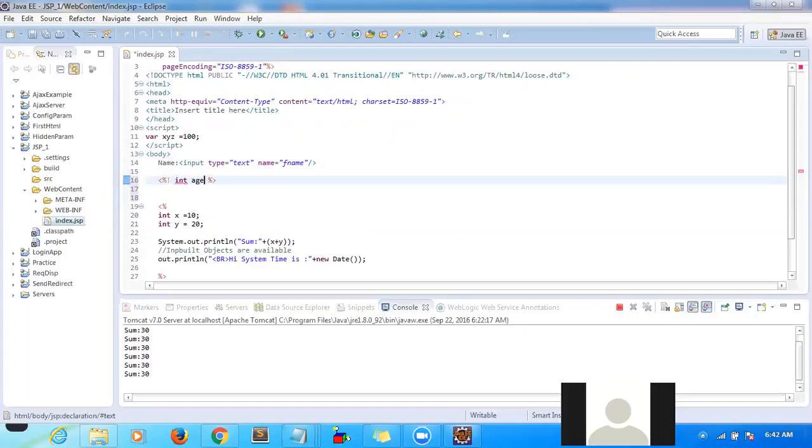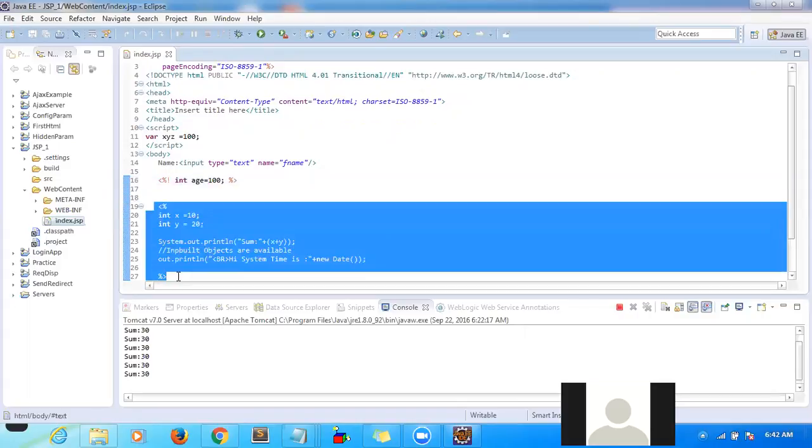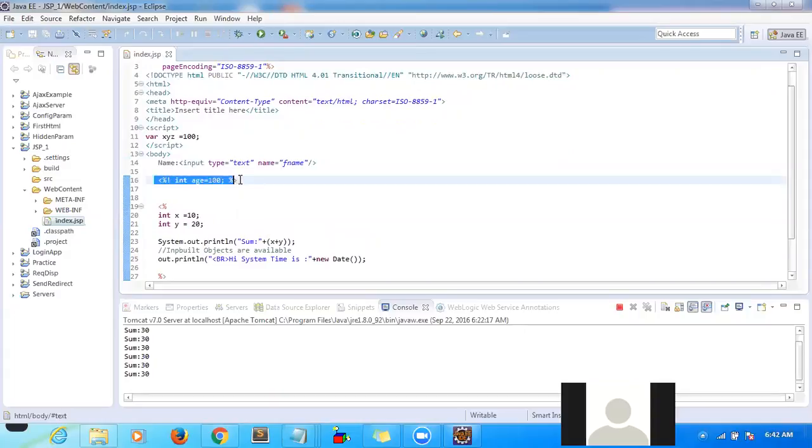Whatever I want to write in JSP, I have to remember this scriptlet. This is called a scriptlet, and this is called a declaration. What I am doing here is declaring; by using the declaration, you can declare only one variable. Now you declare this variable, and this variable is available inside your scriptlet. So this is the way to declare a variable.